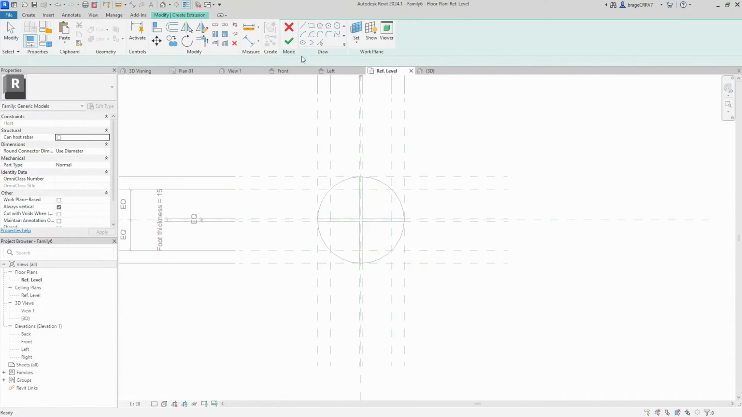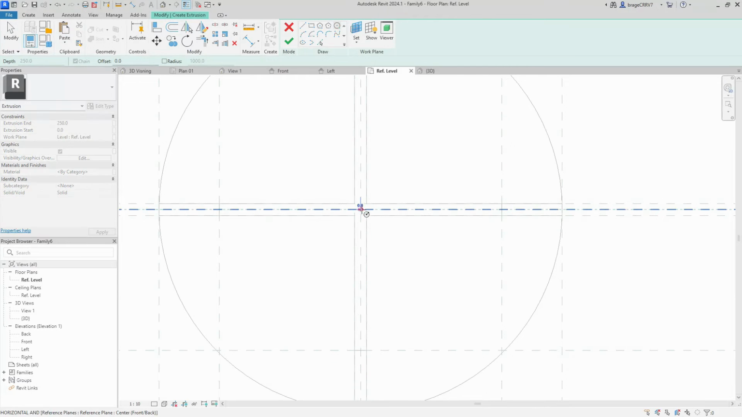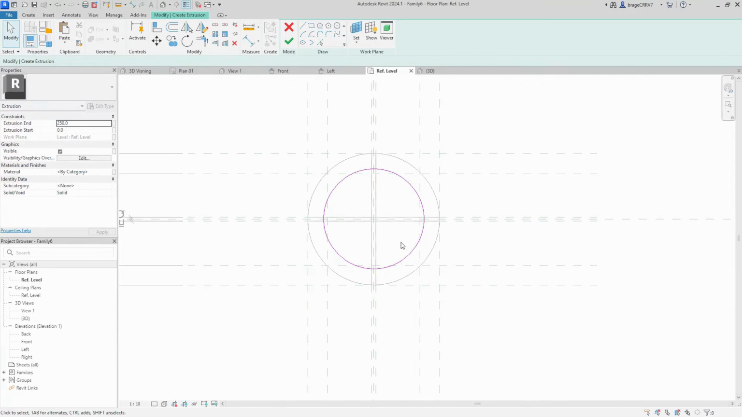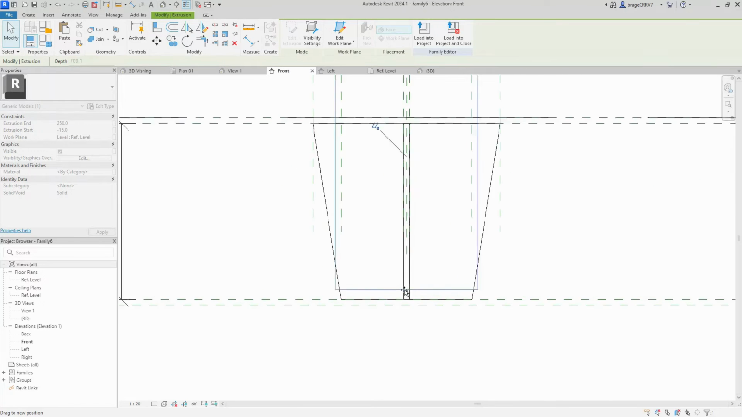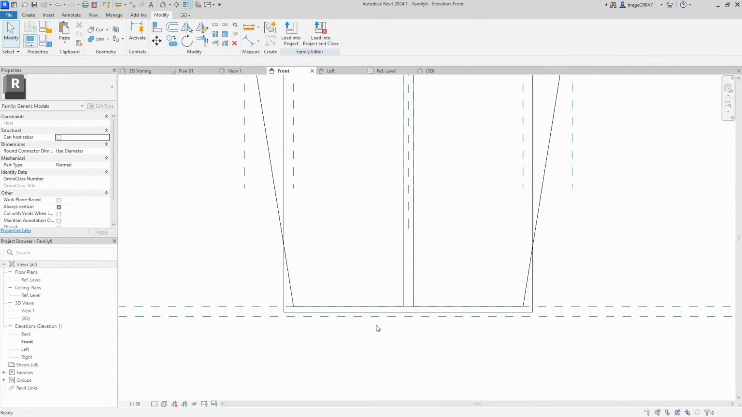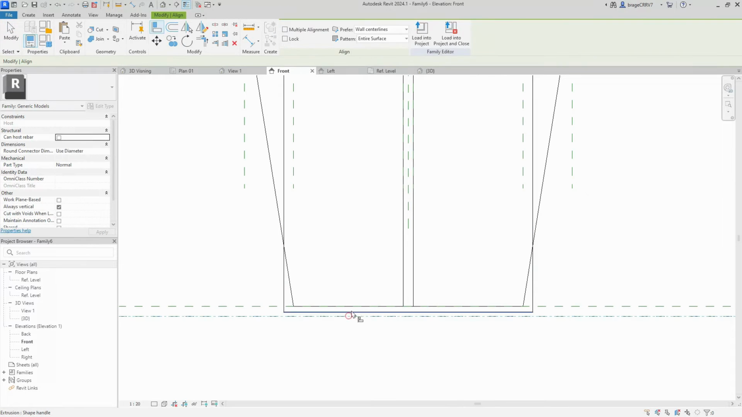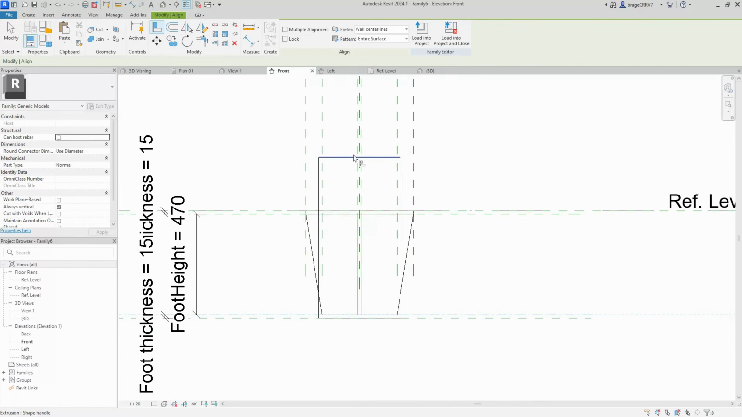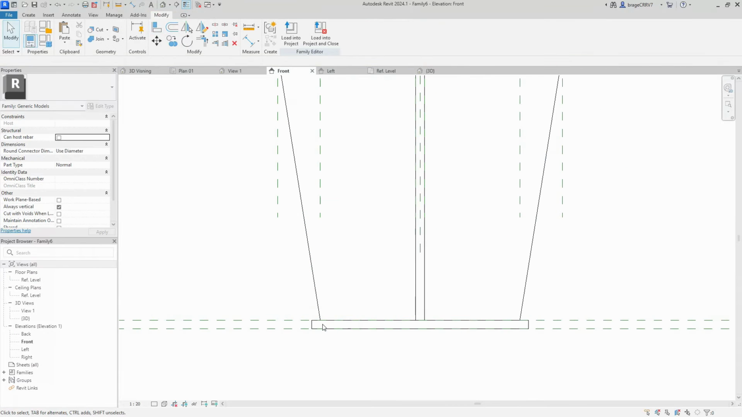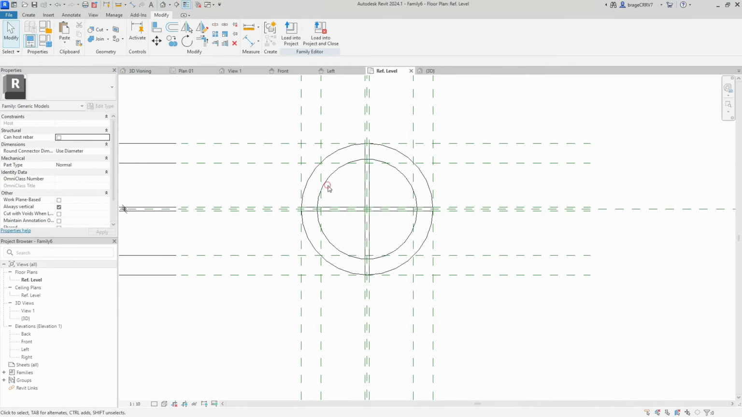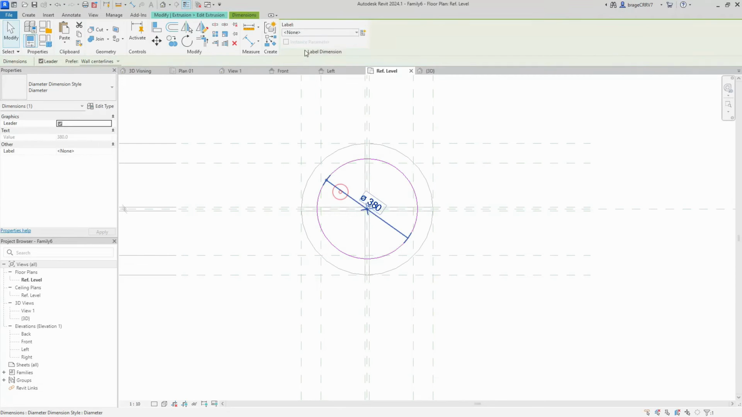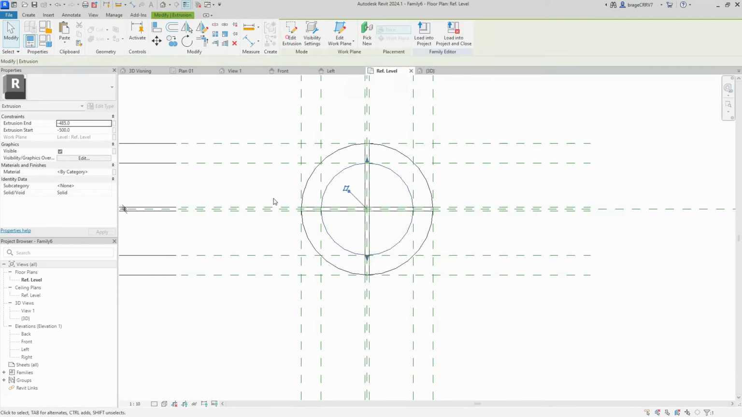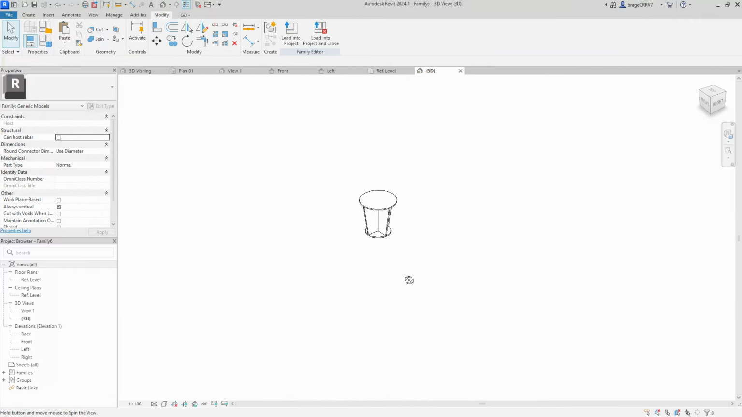We do the same again for our bot plate. We align them to the bot ref planes. Very nice. Seems like we forgot to add the annotation for the diameter. We add it. We connect it to the parameter as we have done before. We press OK. We go to the 3D view to watch our masterpiece and voila.